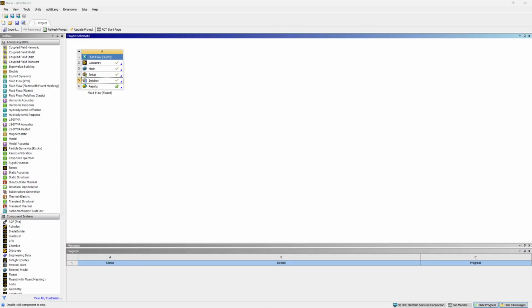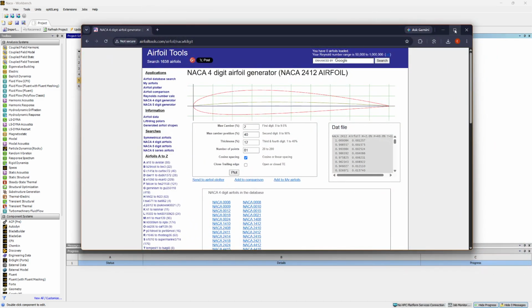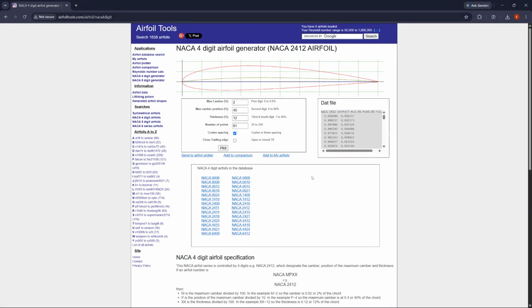So for starters, because we're working with an airfoil, and ANSYS doesn't have a native way of uploading an airfoil, we have to give it points to create a line body. So we're going to start over at airfoiltools.com, and we're working with a NACA 2415.